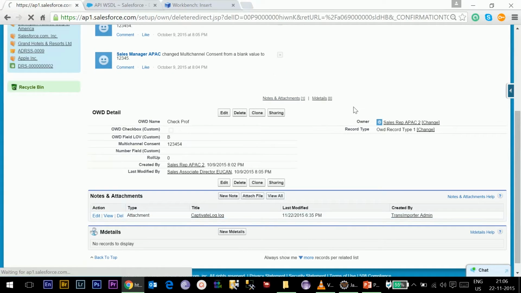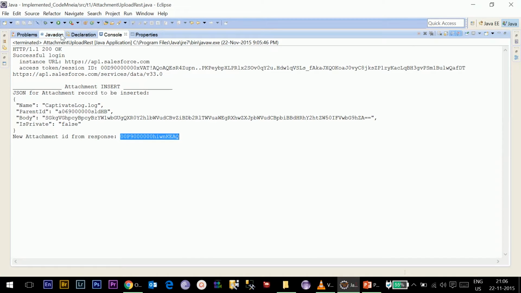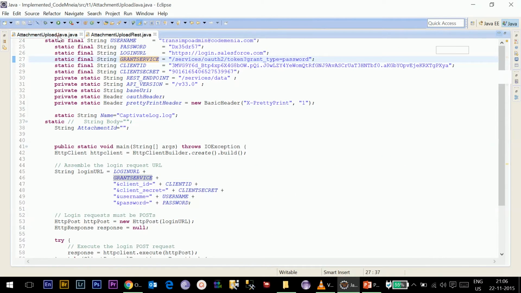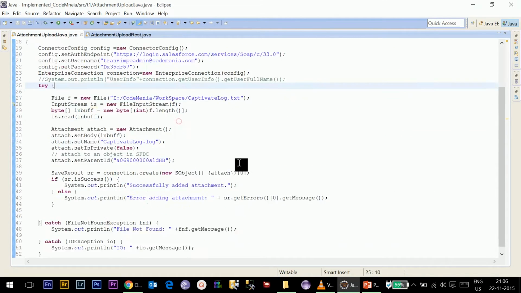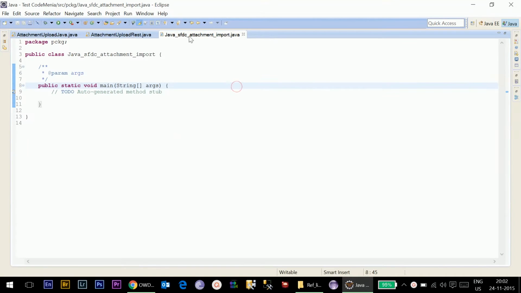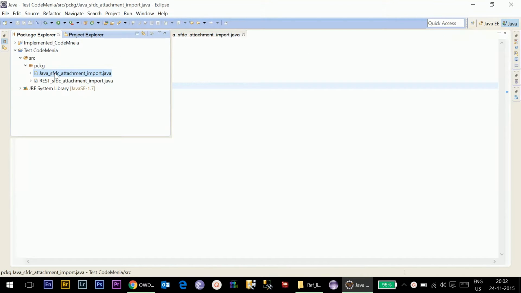First I'm going to explain how to upload the attachment using the simple Java program. So let's take a look here. First of all, go to this project and create two Java files. I have created one Java file, Java SFDC attachment. You will see how to import the attachment using a simple WSC service call, and also using the enterprise.jar.